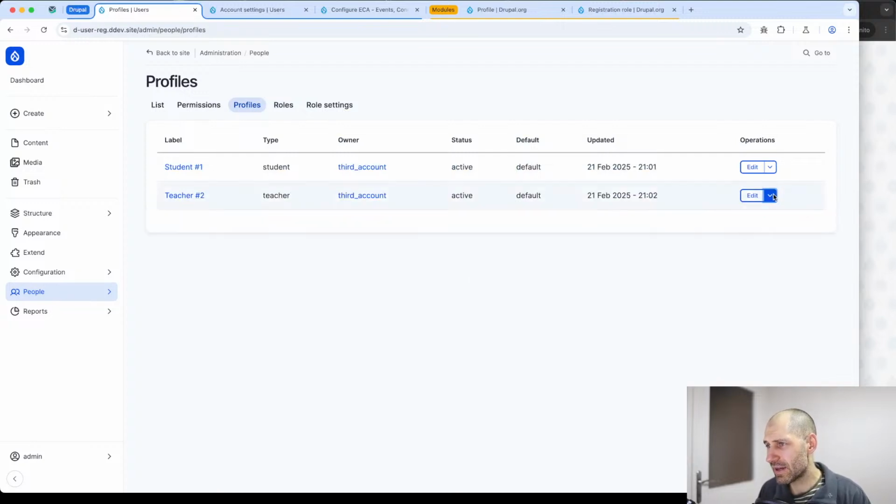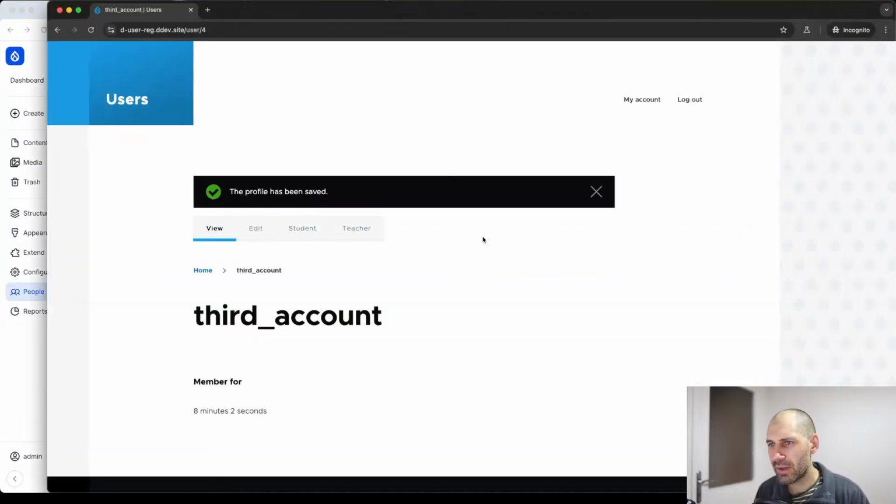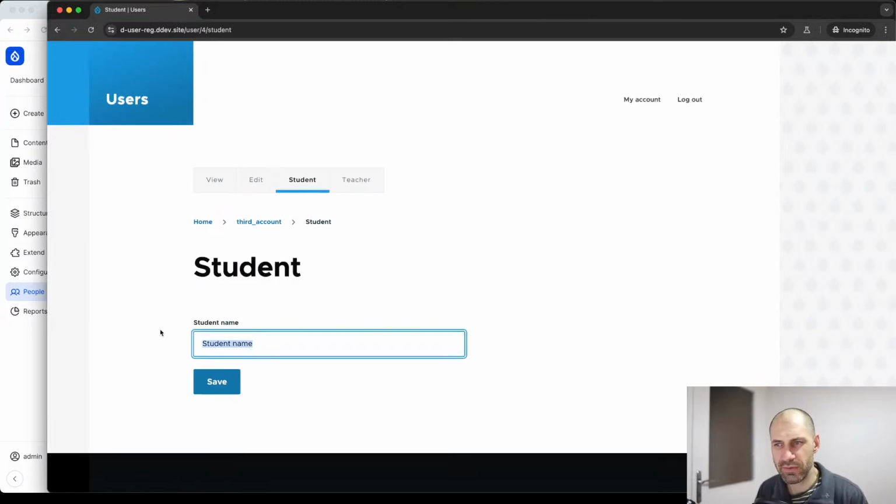And because I'm logged in as admin, I can go ahead and edit the profile and make a change to it. So we can change this to student name, click on save. Then if I come along in here, yeah, you can see student name has been saved.